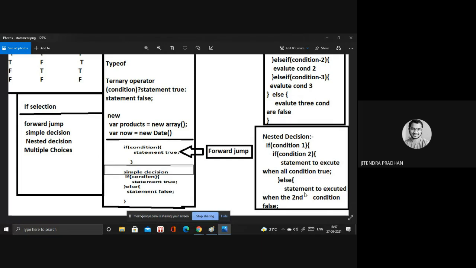We have a statement to execute when the second condition is false. If the second condition is true, then it returns the statement to execute when all conditions are true. If both my first and second conditions are true, then it returns that one. If only the first condition is true, then it goes to the second condition, checks it, and if it is false, it returns the else part. If it's not false, then it returns the statement to execute when all conditions are true. Okay, this one will be executed. I hope you got this point.